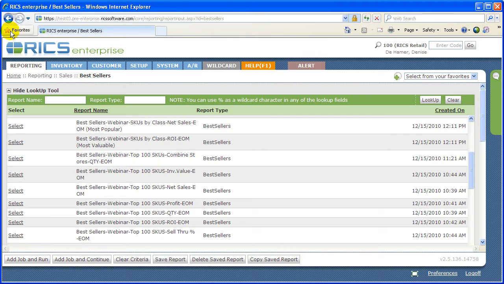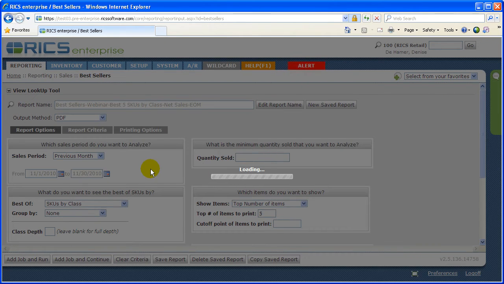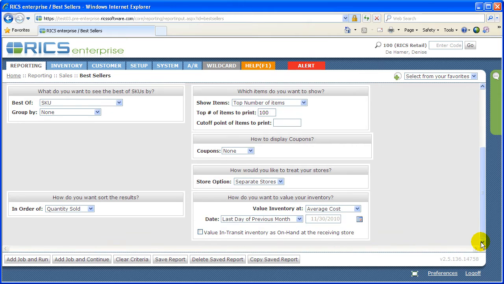Here we have top 100 SKUs by quantity. So if I select that, this is how that will look on the report when you're making your selections. Since I want to look at my top 100 SKUs by quantity sold, I'm going to choose best of SKU, and then over to the right I have top number of items, and I want to look at my top 100 SKUs. So it doesn't matter what class or supplier they're in, it's just going to list my top 100 SKUs. And since I'm doing it by quantity sold, I choose quantity sold and how do you want to sort the results. That way it's going to put my top number of units sold to my bottom number of units sold.